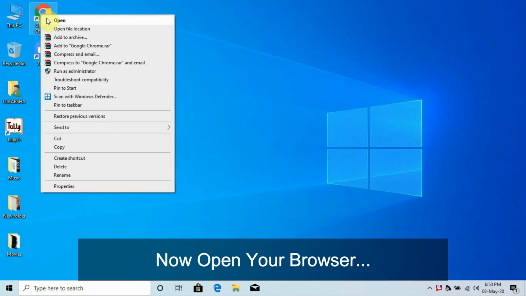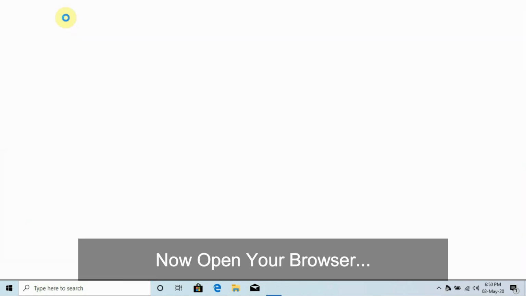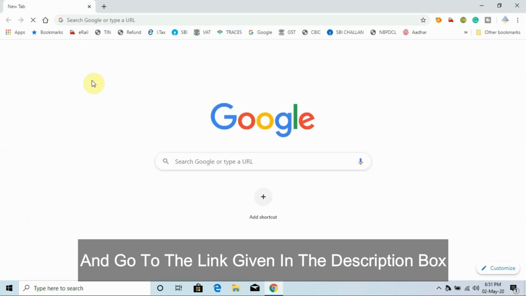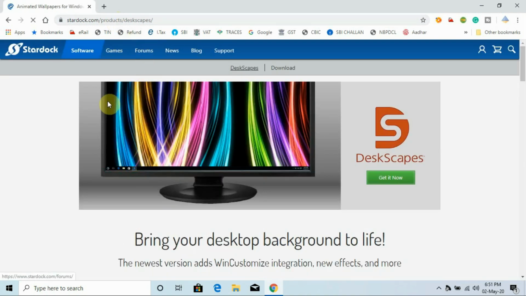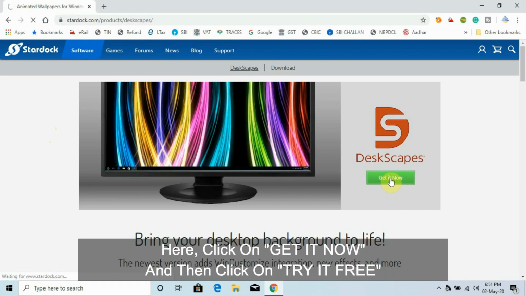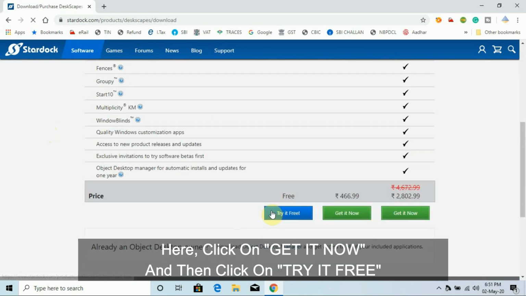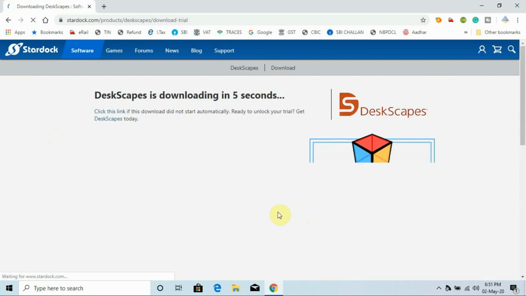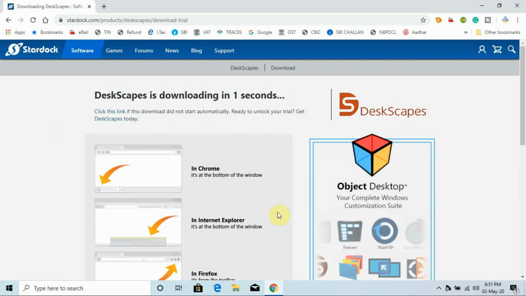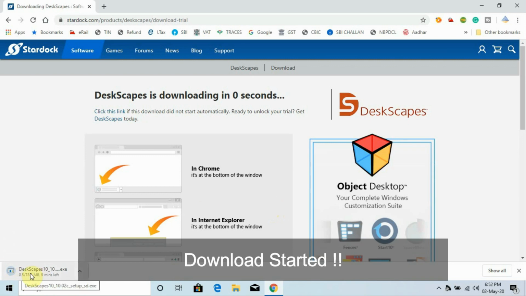Now open your browser and go to the link given in the description box. Here, click on Get It Now and then click on Try It Free. Download started.